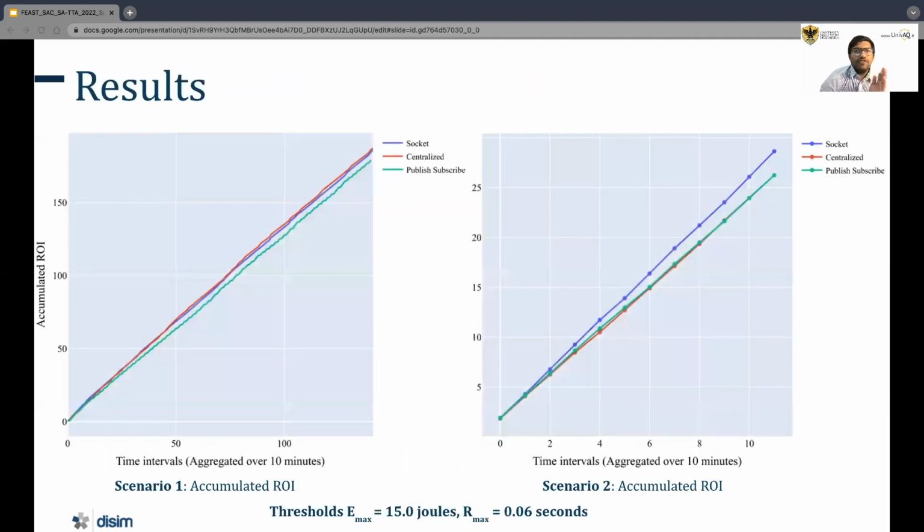Now, the main goal of the evaluation is not to show which is the optimal choice, but rather to show how the framework can be leveraged to evaluate different architectural strategies based on different scenarios and corresponding thresholds, like quality of service thresholds. So the plots here show the accumulated ROI while using 3 architectural strategies for the 2 different scenarios. You can see that with the threshold that we have used, in scenario 1, we observed that centralized connector emerged as the optimal strategy.